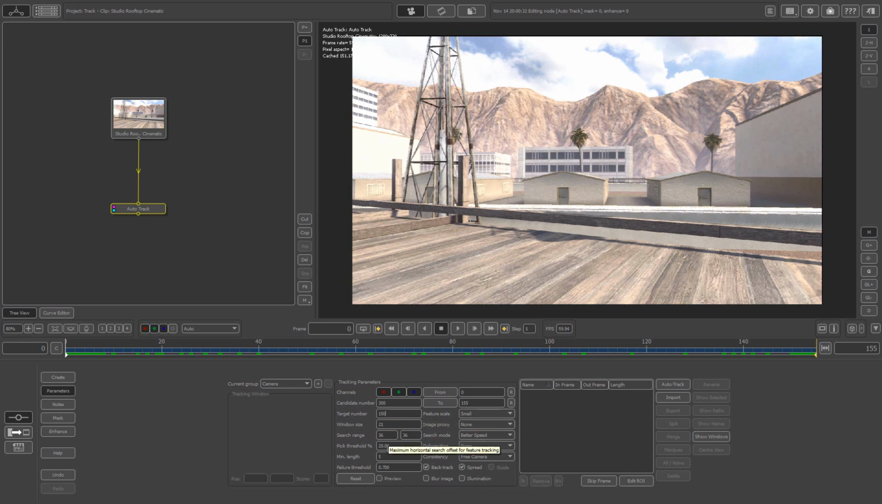All right. Next thing you want to do is feature scale. You don't need to worry about that. The next thing is your search mode. There's a couple of them. Optical flow, I never really used too much. It's never really popped out and really made a big difference. But my favorite is better accuracy.